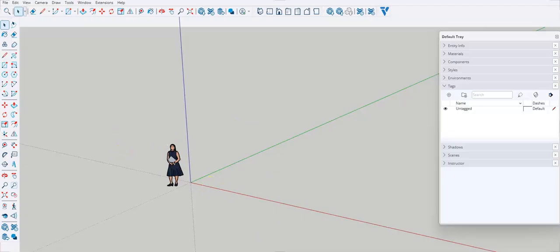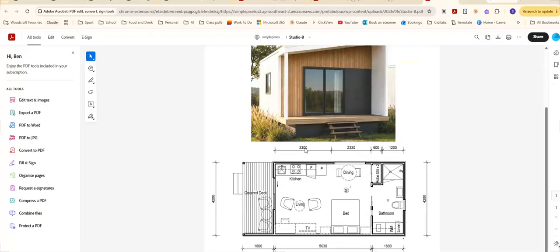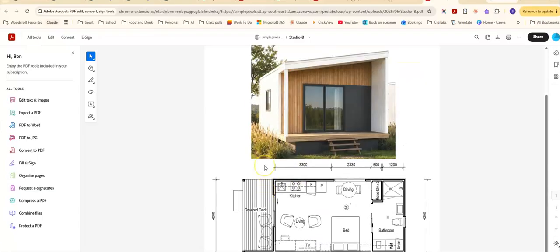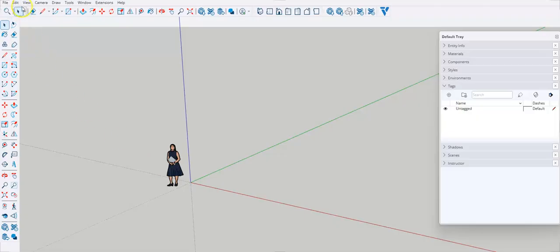Now, I found my JPEG image, which is one you're going to be using, and that is this design here. It's called Studio B. It's a one-bedroom little build, and this is the floor plan I want. So I just use my snipping tool to capture that image with the dimensions. I've already captured that, so I've got my JPEG saved, and now I'm going to go into SketchUp.